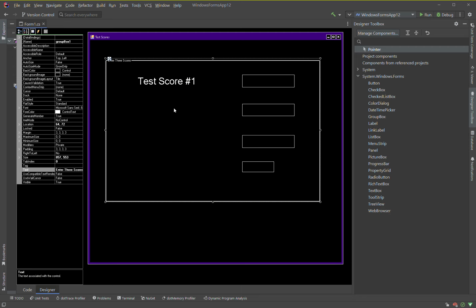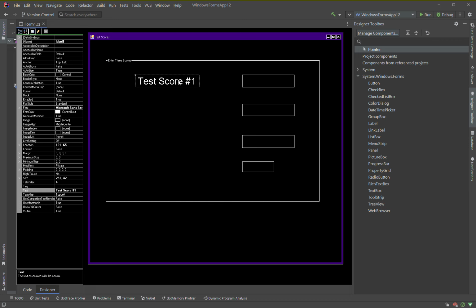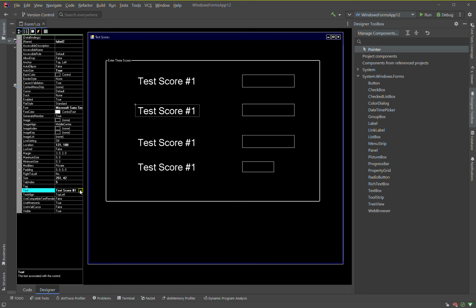Then we'll do test score 2, test score number 3, and then average. Gonna just copy these. Test score there. Yes, I'm just hitting Control C and then Control V on my keyboard. And I'm just gonna change the text properties for these. Deletes the whole thing. Okay, so test score number 2.